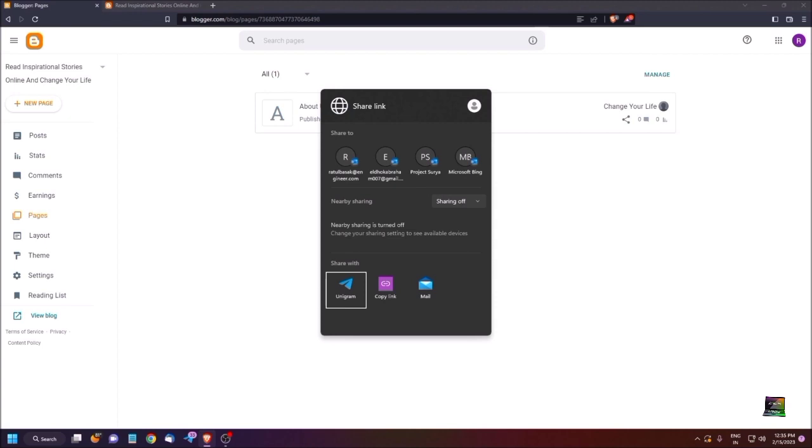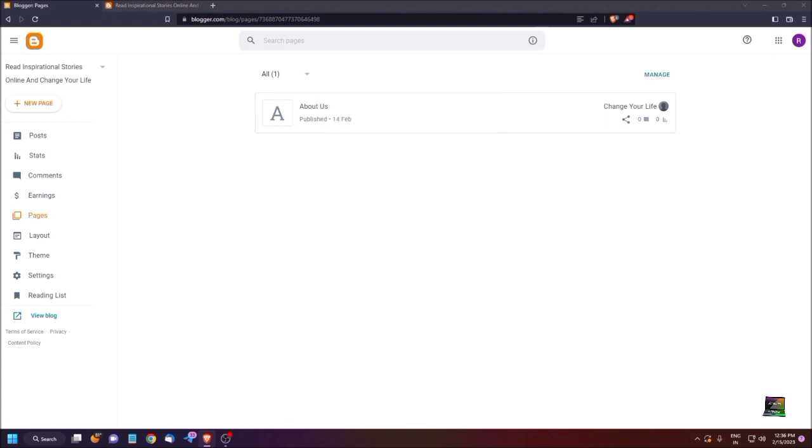Tab once. Share with list. Nearby sharing, share to people list. Share with list, copy link, 2 of 3. So press the right arrow. You'll find copy link. Just press enter. Link copied. So either you can paste this link to any notepad. This is the way you can copy all of your pages link in a notepad.